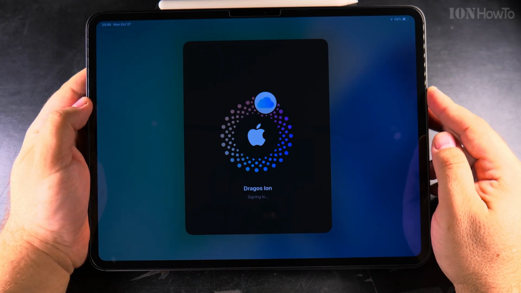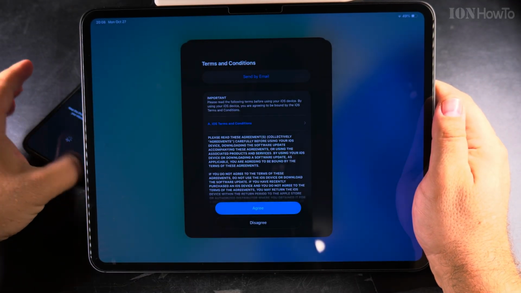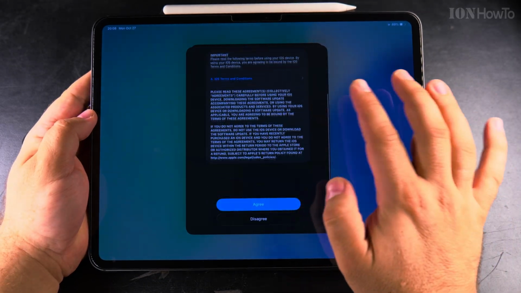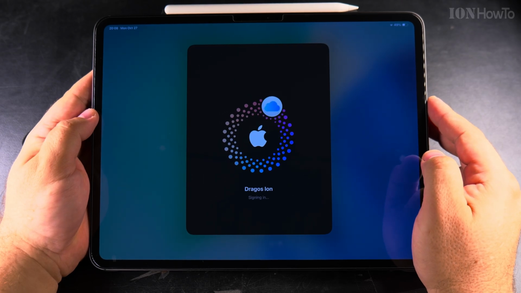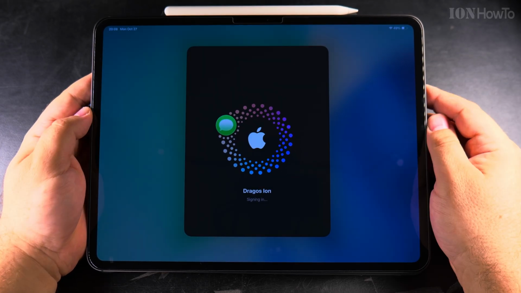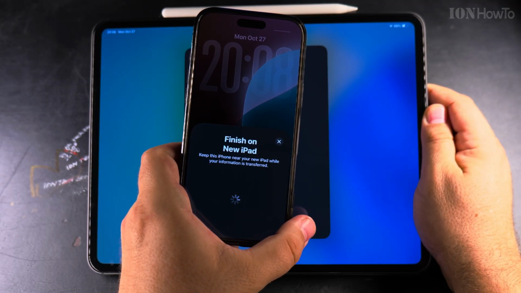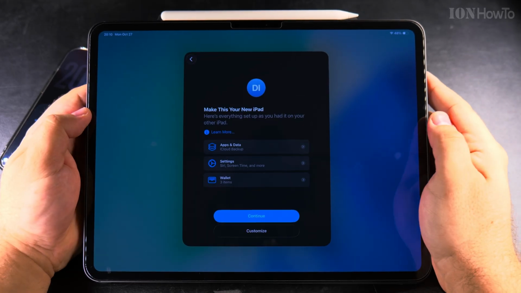Now, it's up to you if you want to clean your iPad or not. I had some fingerprints on it. The terms and conditions, you have to read them if you want to. I don't really read this, it's too much to read. That's actually not much, but you have to accept the terms and conditions if you want to continue. Here, the iPhone still says finish on iPad, so it's not really done yet. And this is the important part.